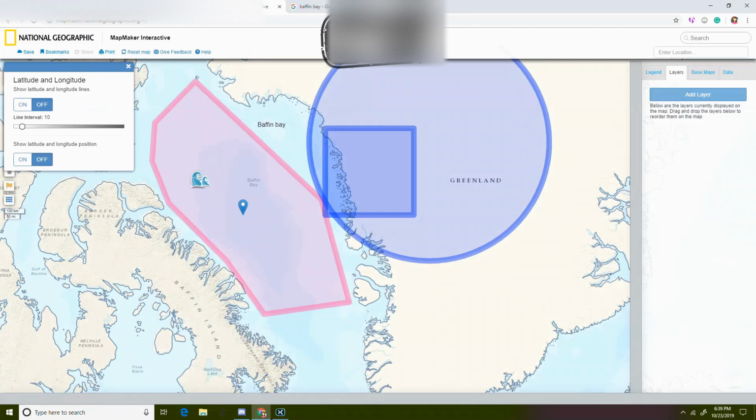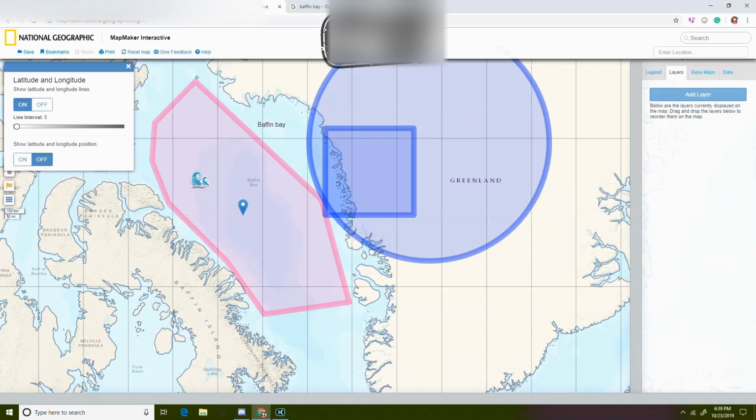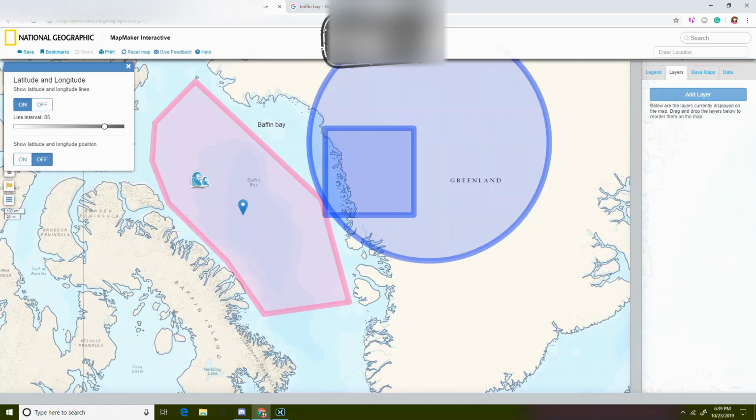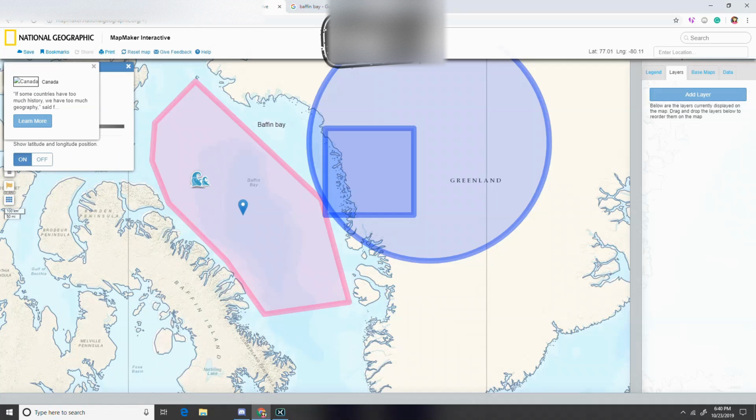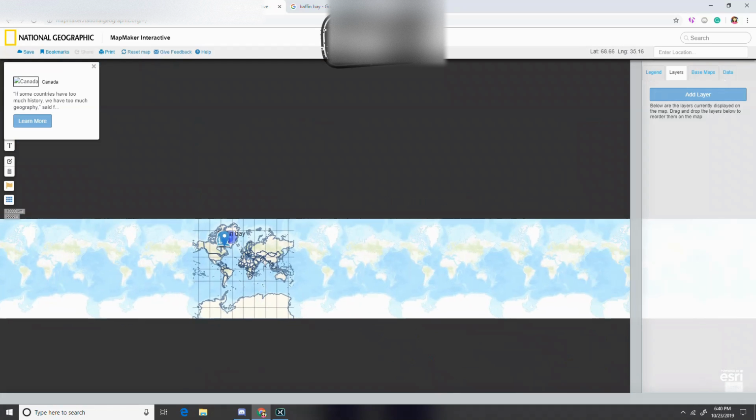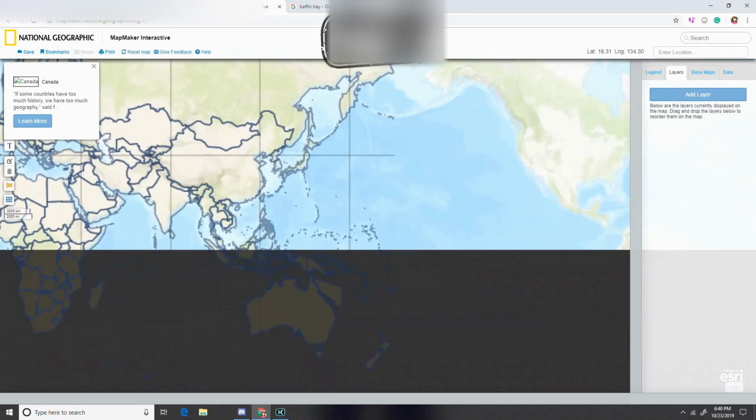You could also use this to, so first turn on line interval, then you could choose the size of the lines like that. So then you can turn on latitude and longitude, and it will show you up here in the corner of the screen. So now you can learn more about any of these, and I think that's it.